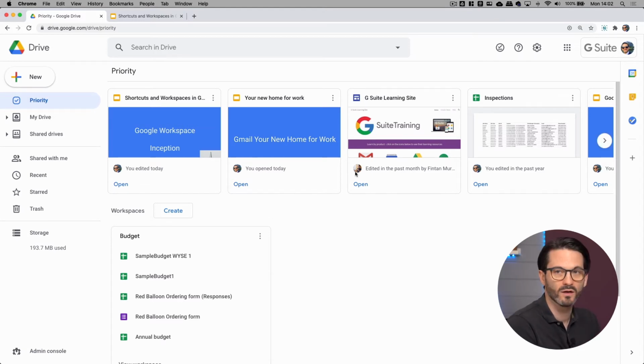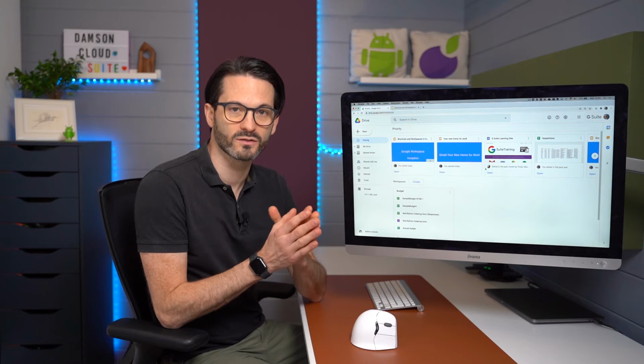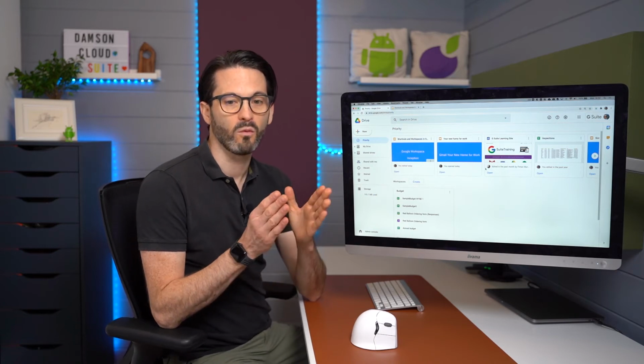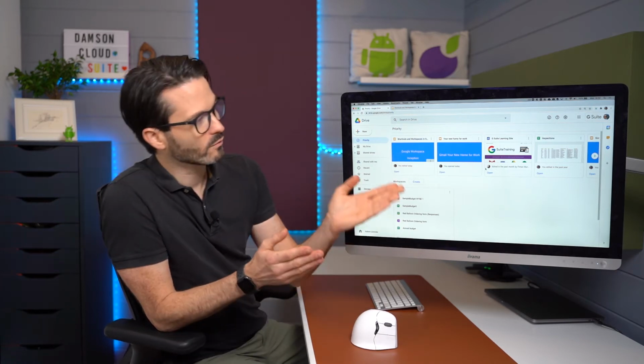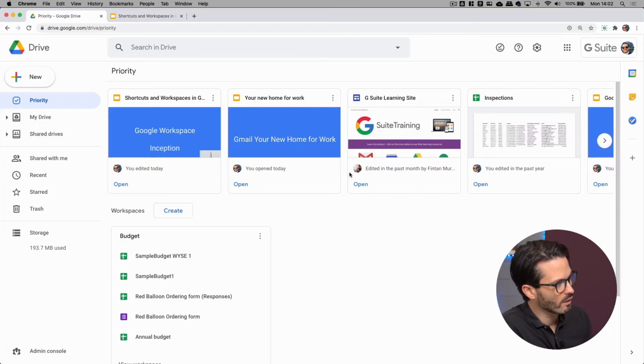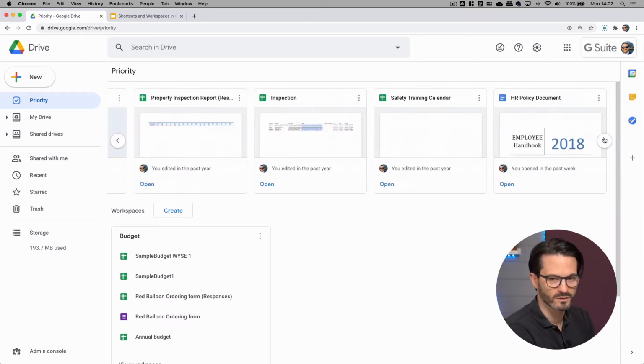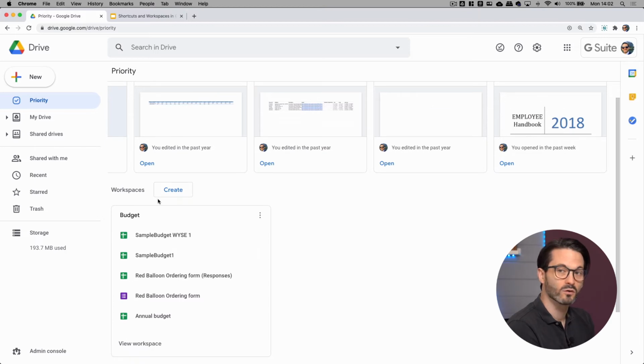So the priority will look at the common files that you're using, maybe what you're doing at that exact moment, and it will try to predict the documents or the files that you might need. And you can actually scroll across these if you want to see what other ones that it's suggesting. But you can also create these things called workspaces.